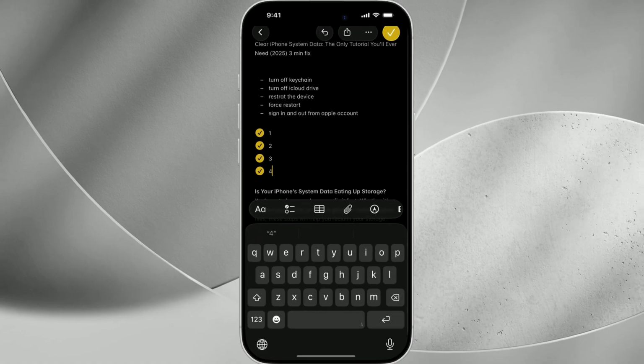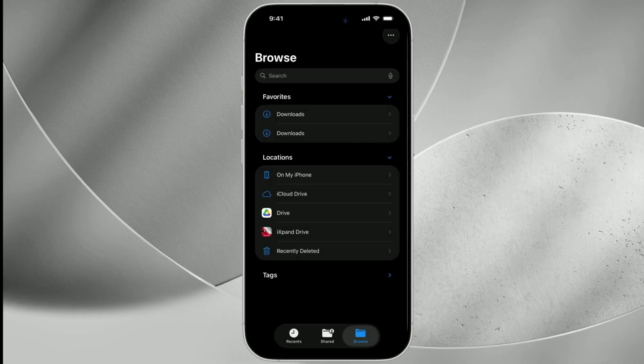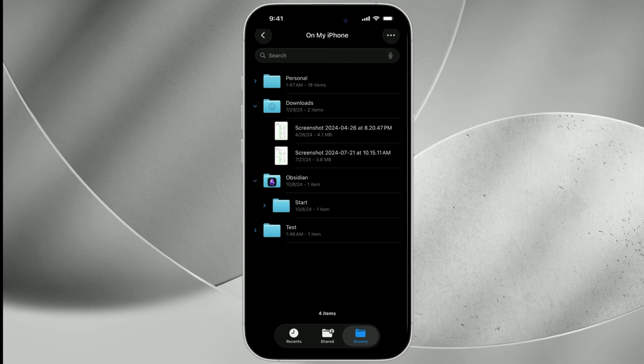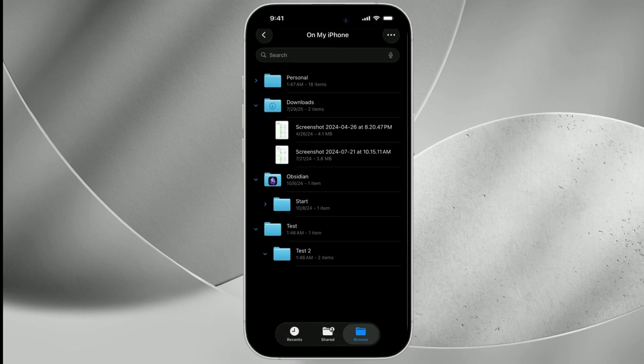In the Files app, navigating just got easier. You can quickly peek inside folders without opening them fully. Just tap the arrow next to any folder, and voila, the contents drop down like a mini file explorer, saving you time digging through nested folders.